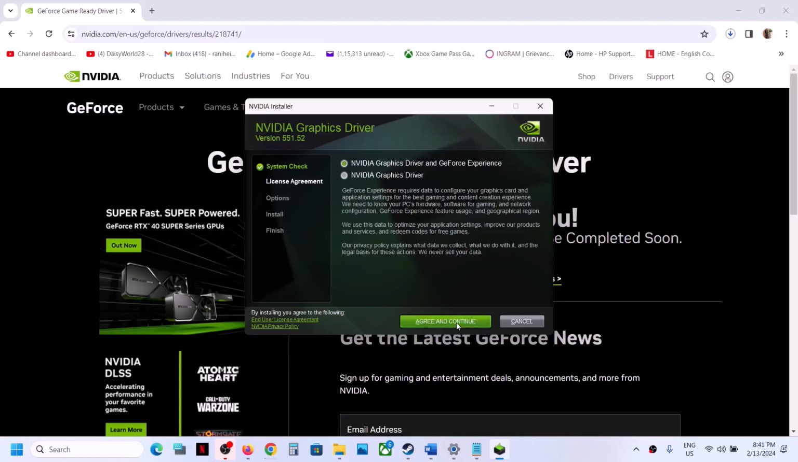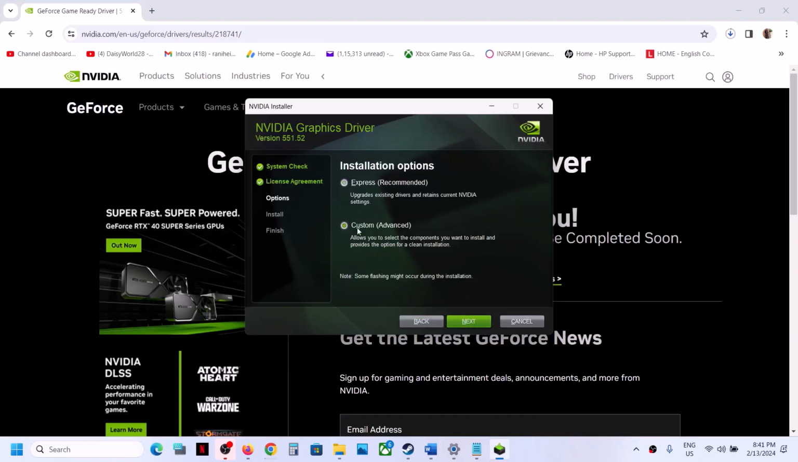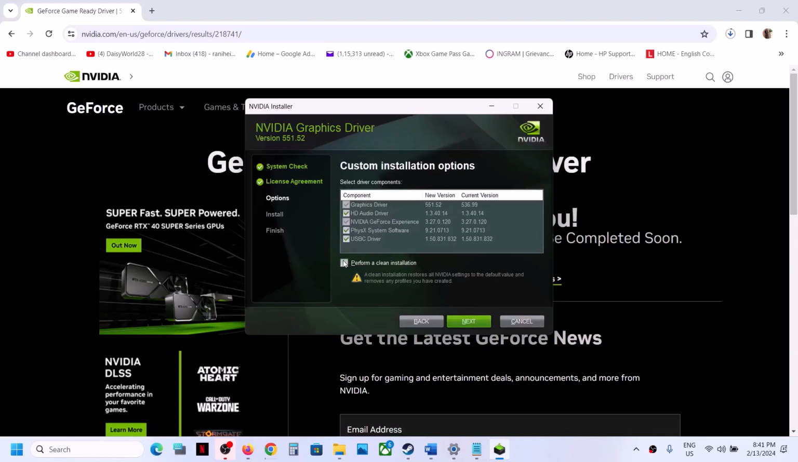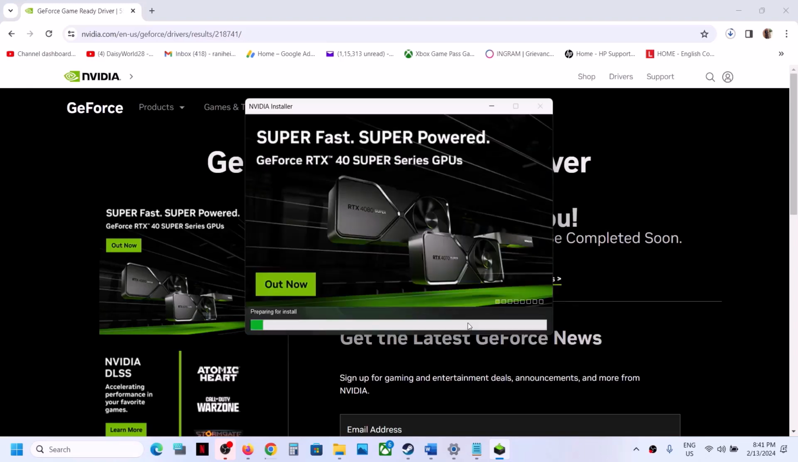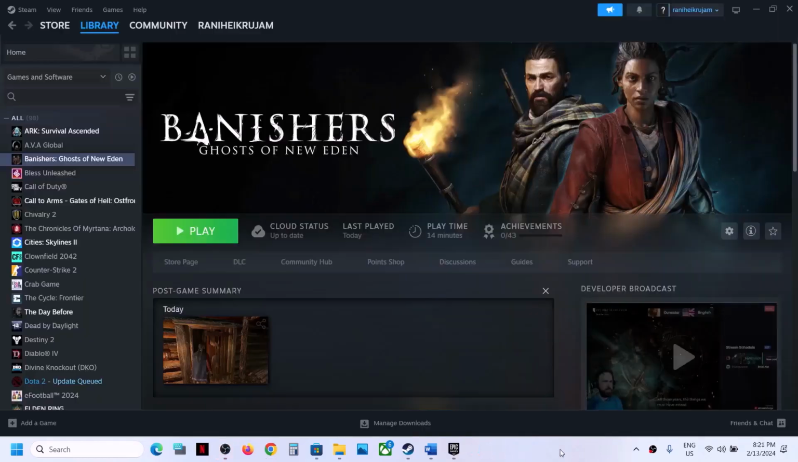Click on Agree and Continue, and then put a check on Custom. Select Custom and then click on Next, and then put a check on the box which says Perform a clean installation. Make sure you put a check on the box which says Perform a clean installation, and then click on Next. First of all, it will uninstall the old driver, and then it will do a clean installation of the new driver. And after that, restart your computer. Restart is a must, and then launch the game.